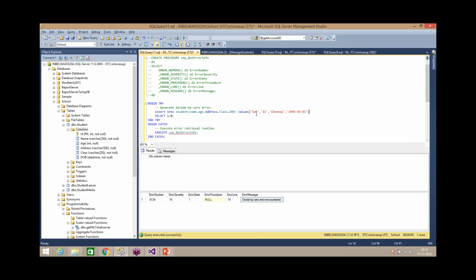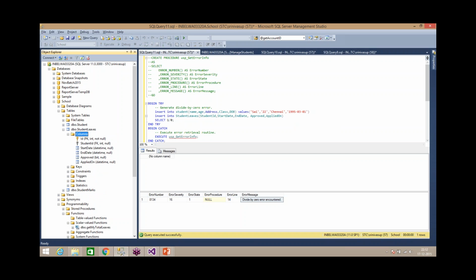Okay, this is the one statement. I'm going to execute one more statement: insert into student leaves. If my name got inserted, my ID will be 5. So I'm going to student ID, and what is the next field? Start date, end date, approved, applied on. These are the fields, right? Okay, so this one, student ID 5. There is no 5 in my database.